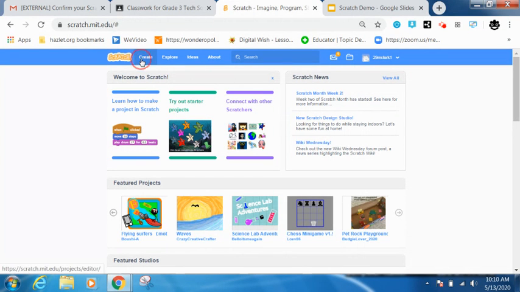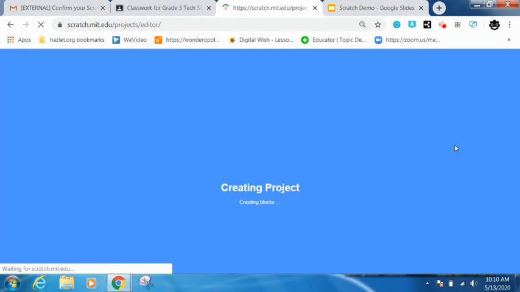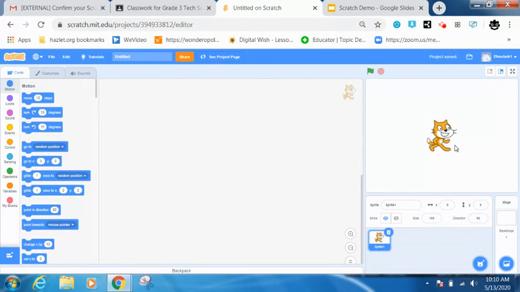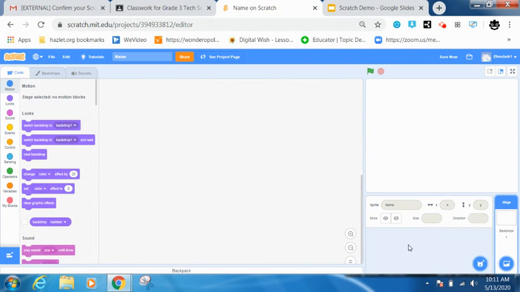Then you're going to go to create. And it's going to bring up a blank screen. And it's going to create your project. This is going to be your very own first project. And let's type this in as name. Okay. This little character here, they're called sprites. You can get rid of that by simply clicking the garbage can.